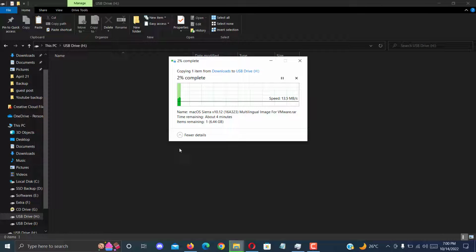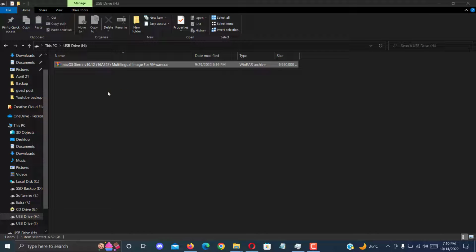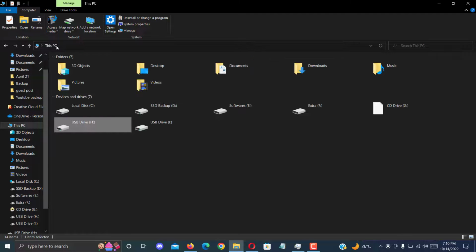You can see I am able to copy a 6 GB file to the USB now. Fast forwarding the video. File successfully copied to USB. It didn't take too much time to fix the problem.